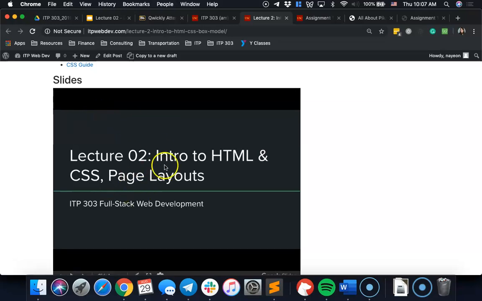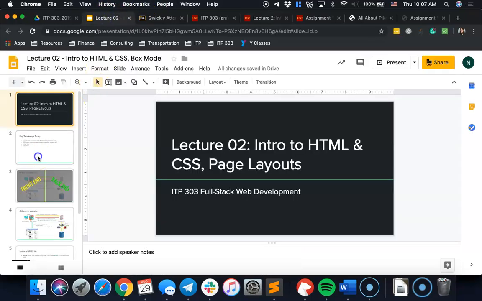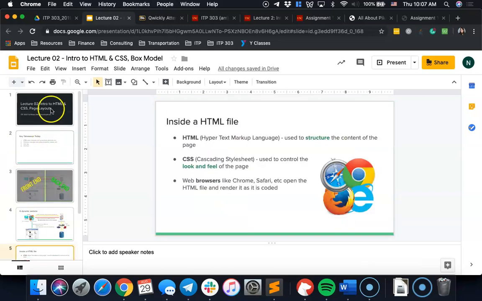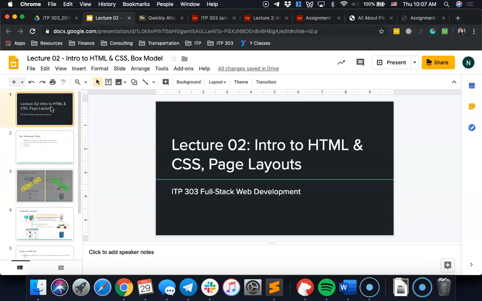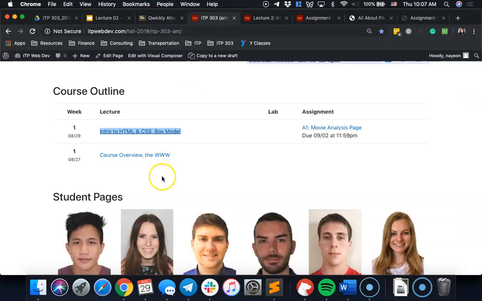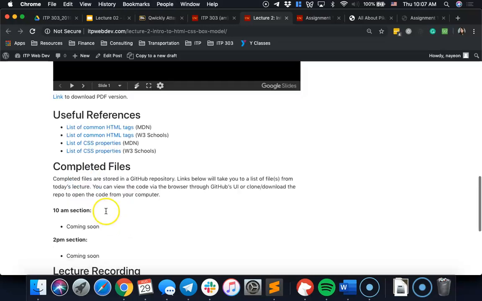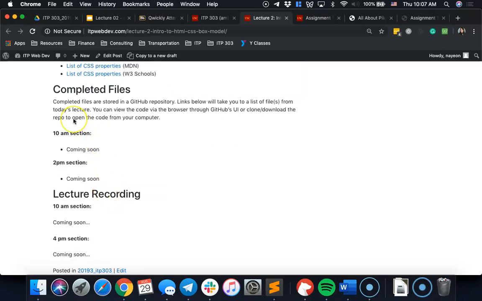And the slides, I'll just show you right now. Slides are very simple. This is just to help me guide the intro topic, to help me introduce the topic of the day. And then some more references, and then any code that we write together is always going to be under completed files. It'll come up when I upload it by the night of the lecture.